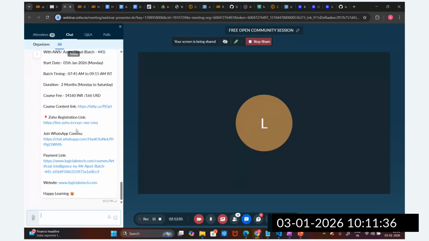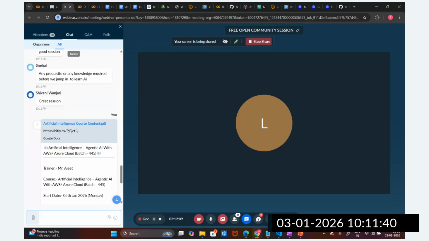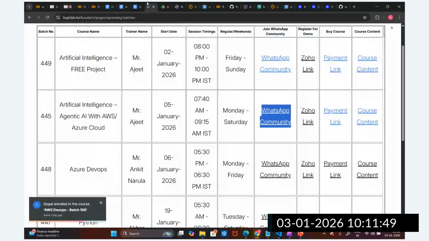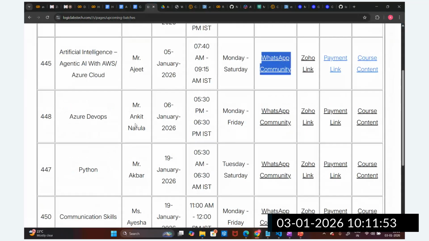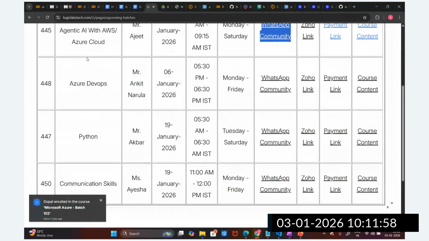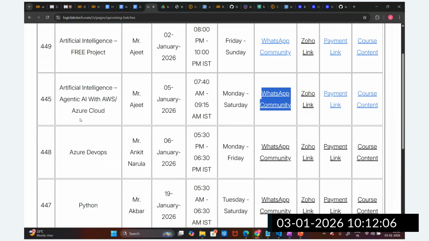Is there any upcoming batch for MLOps and DevOps profile? Actually, I don't generally conduct MLOps. DevOps, there is a DevOps. You can see Azure; Sunil sir is conducting Azure or AWS DevOps. Ankit Narula, these are the different trainers available for Azure and AWS also, right? DevOps, you can just check the courses here.